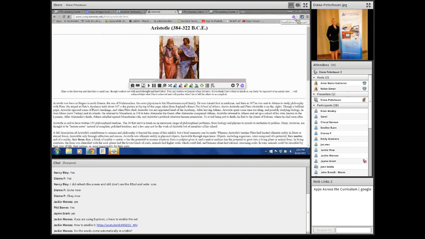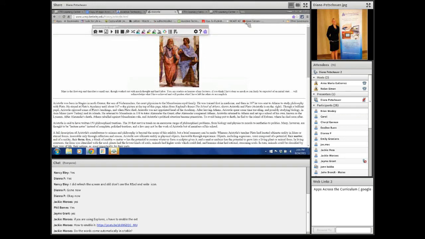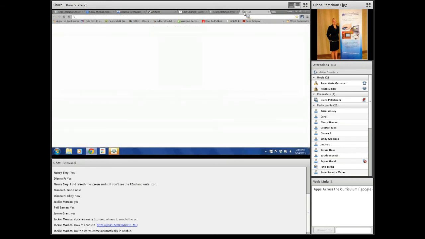So we're going to close out of that tab. And by clicking on that purple puzzle piece, that toolbar disappears. So if I click on the purple puzzle piece, it appears. And if I click on it again, it disappears. So students only need to pull down that toolbar as they need it. It doesn't have to be there if they don't want it to be there.